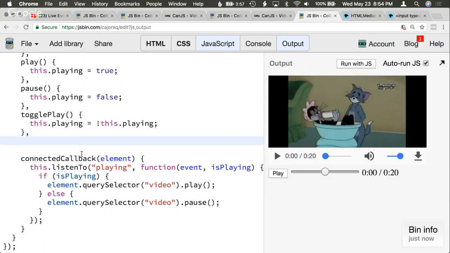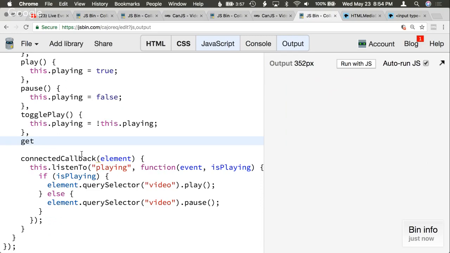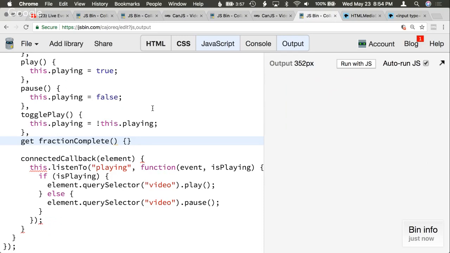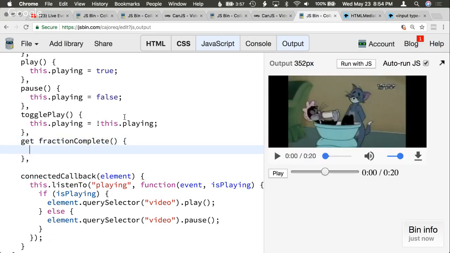Who has used ES5 getters before? The getter syntax is get, then the property name with the parentheses, and then the curly braces. This isn't a CanJS thing, it's just a JavaScript thing. So this is a getter. It's like a property, and we can do whatever computations we want in this getter and return a value.